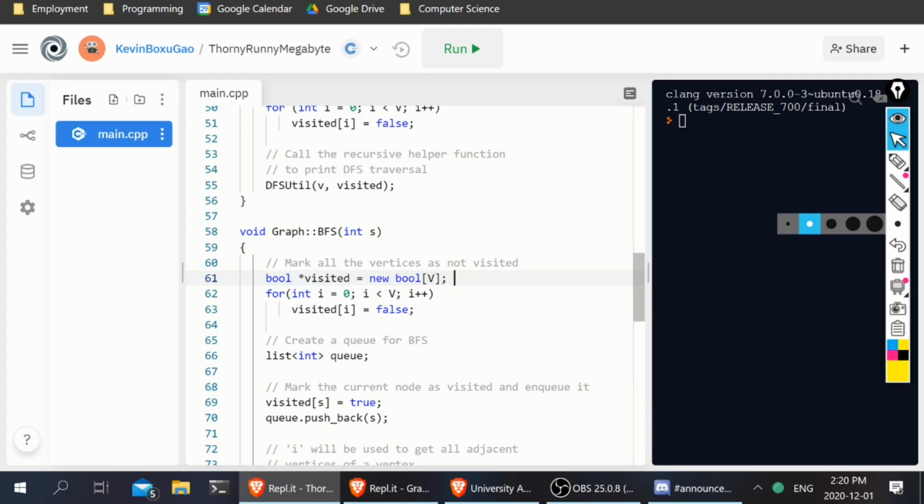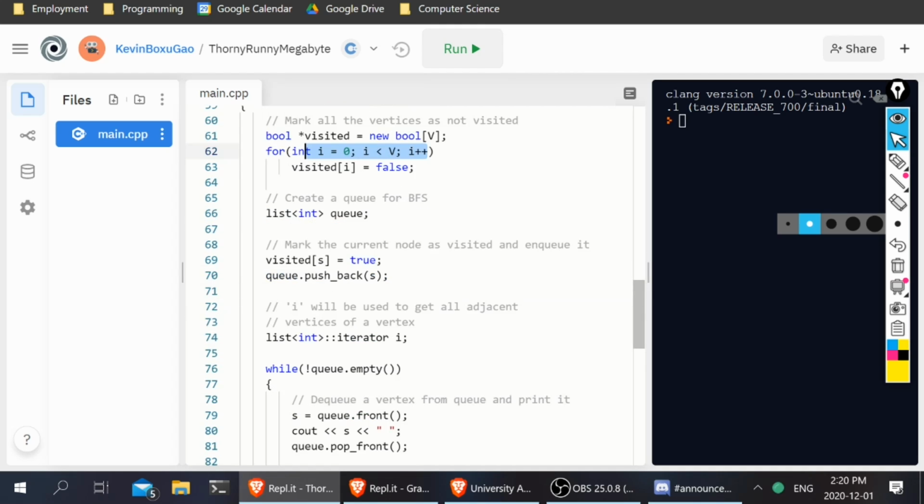So we have a visited array. We're going to just set that all to false, just with the for loop. So I'm just creating a queue right over here. It's a list of integers, and each integer, of course, is just a way to indicate each of the nodes. Each of the nodes is denoted by their index in the graph object, the graph class.